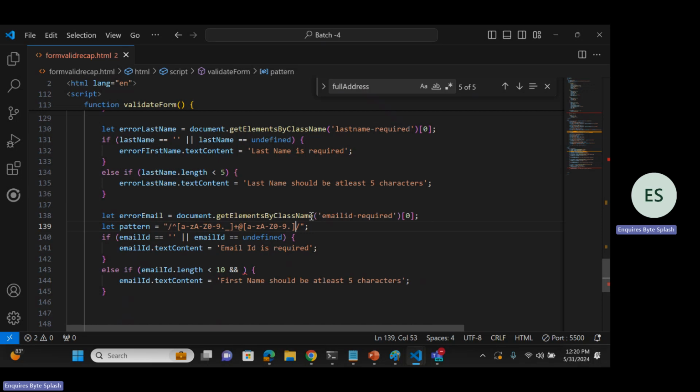I will give you that example. So small a to small z plus @. So again, we need to add some plus here. After plus, we have dot. For this dot, in order to mention that dot, we need to add slash. Again here, like Gmail means we have at gmail.com, we have com.in.uk, right? So again, it is allowing small a to small z, capital A to capital Z. Only those, not numbers.